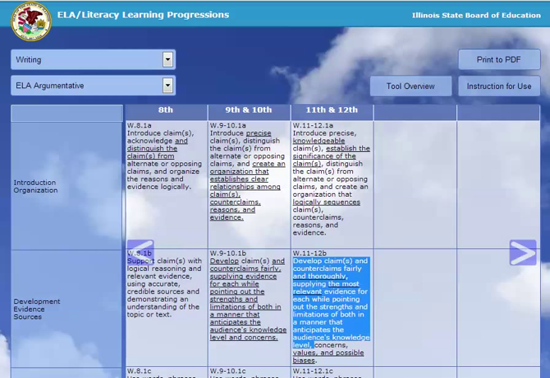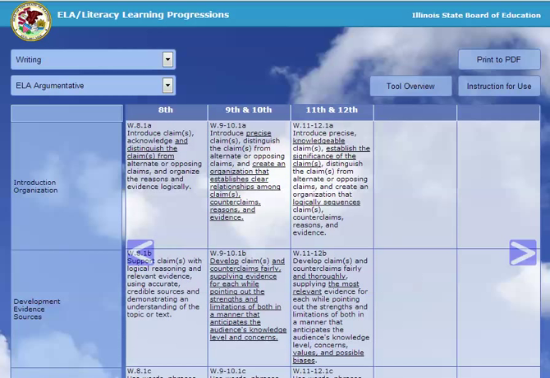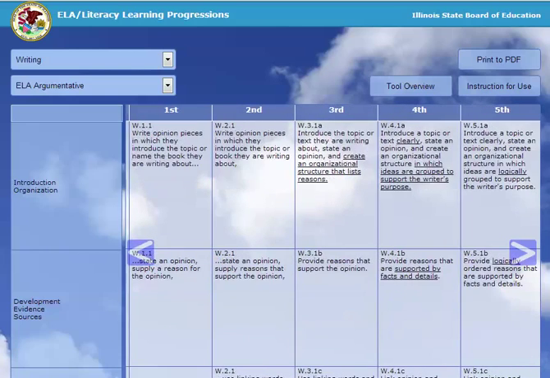The expectation for college and career is that students can develop claims and counterclaims fairly and thoroughly, supplying the most relevant evidence for each while pointing out the strengths and limitations of both in a manner that anticipates the audience's knowledge level, concerns, values, and possible biases. You'll notice once again that the underlined words are the key progressions as outlined by Park. Now let's back map how we can get kids there.